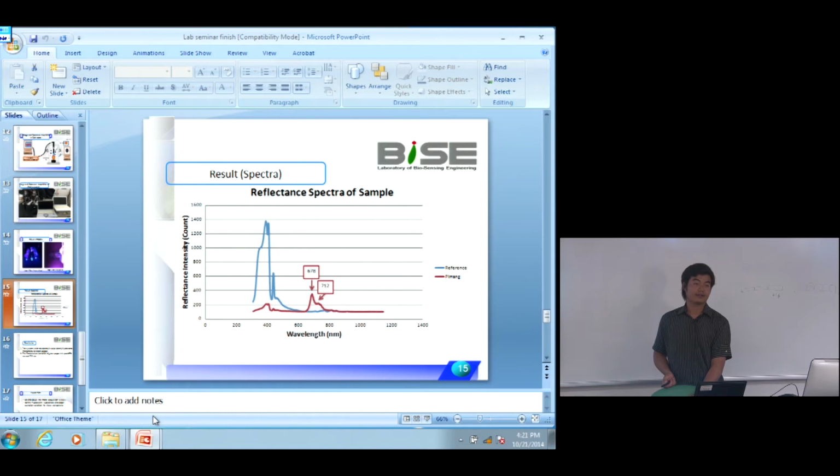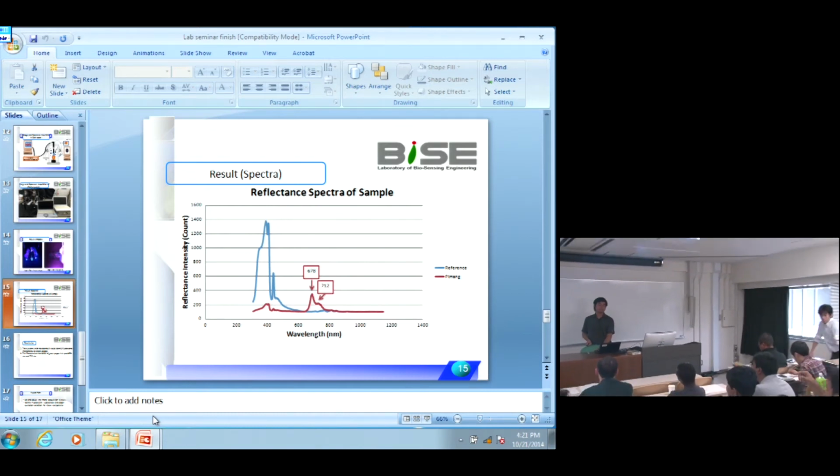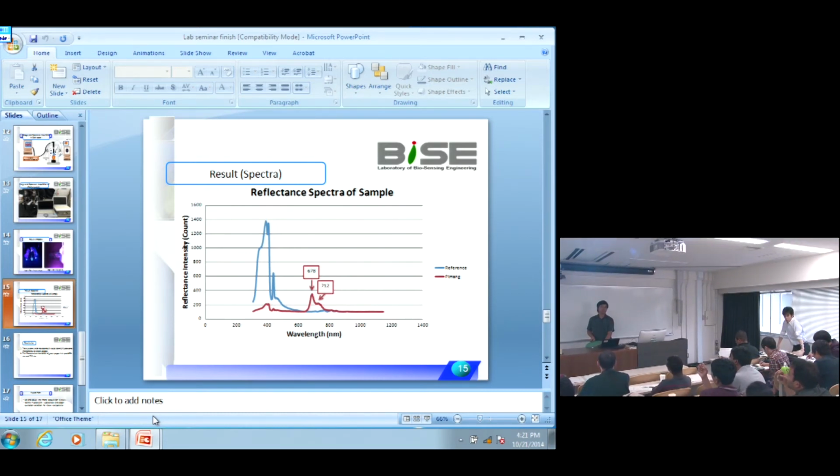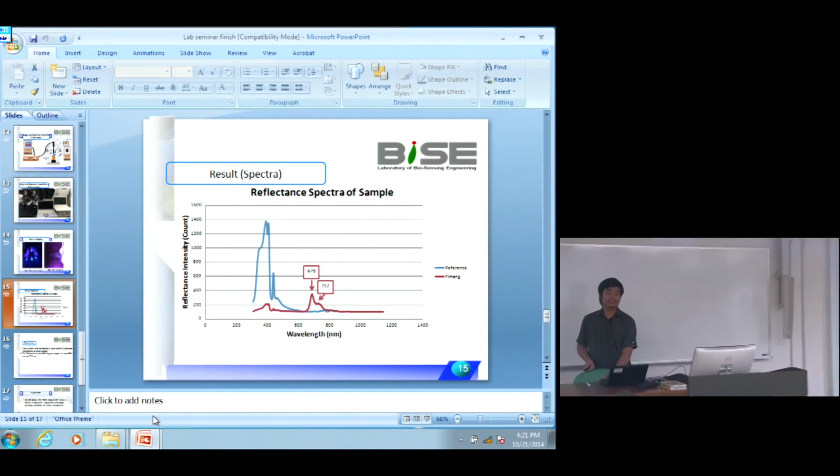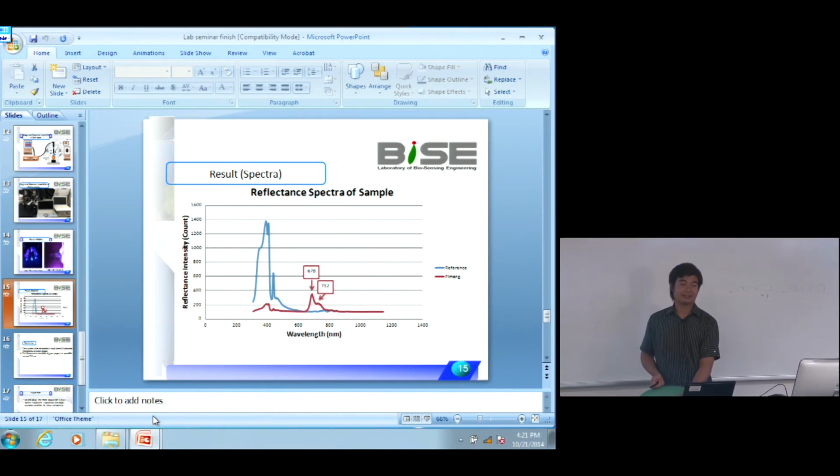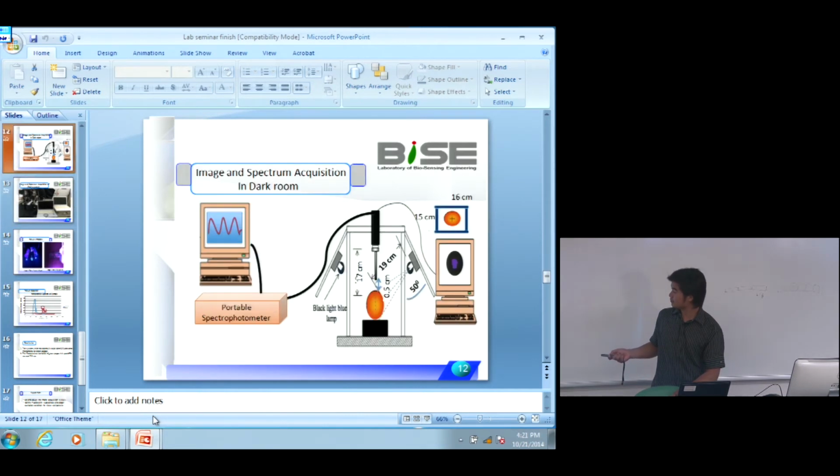Did you use UV light, or another light source? I use UV black light. What was the gap between the detector and the sample? It is 0.5 centimeter.